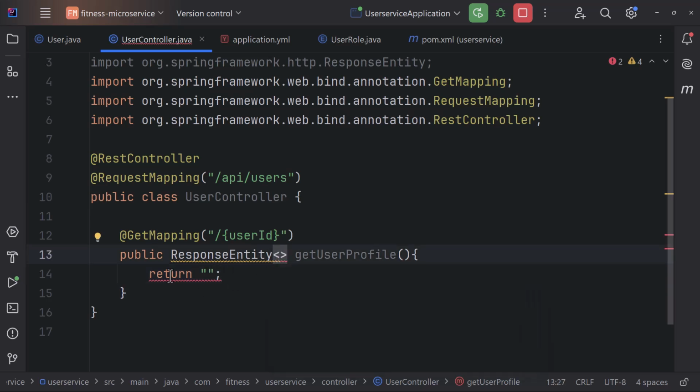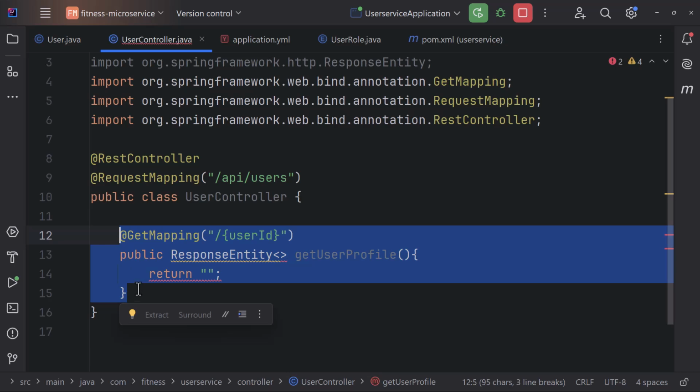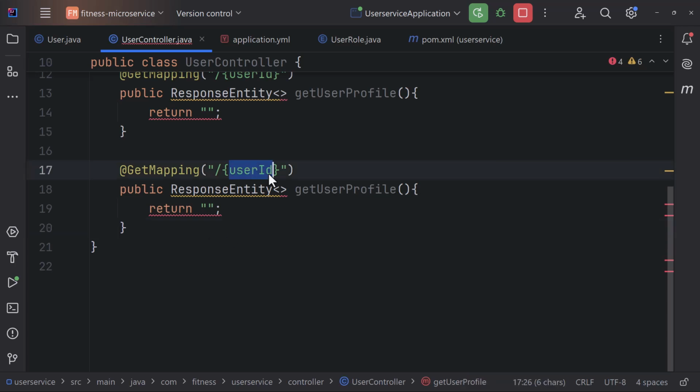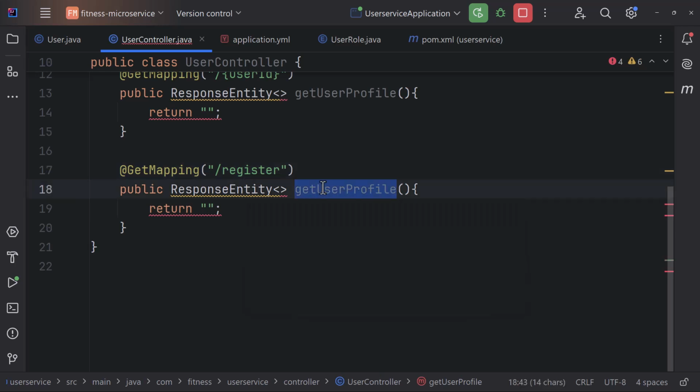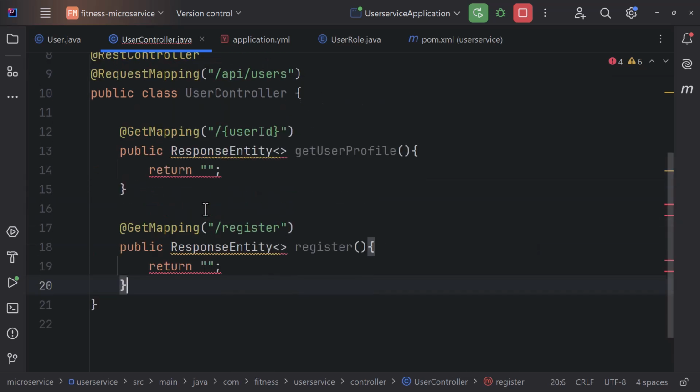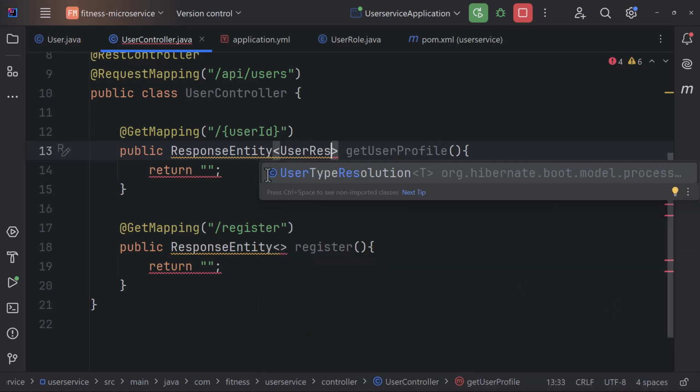I'll have some parameters defined here, but in a while. Let me define the endpoints that we want to have. First is this one, wherein I'm getting the user profile, and the next endpoint that I'm going to need is to create the user profile. I'm going to call it register. We can call it register or create or whatever you want to. I'll have an empty string return over here. Now let us go concrete in this. Here, what are we going to return? We are going to return a user response.